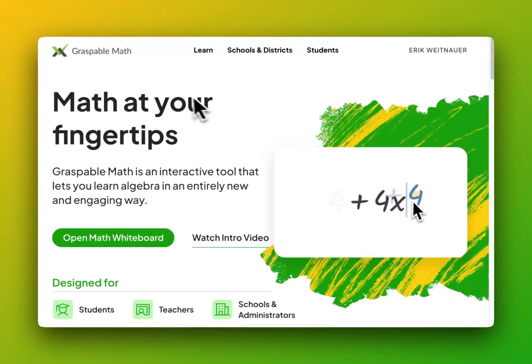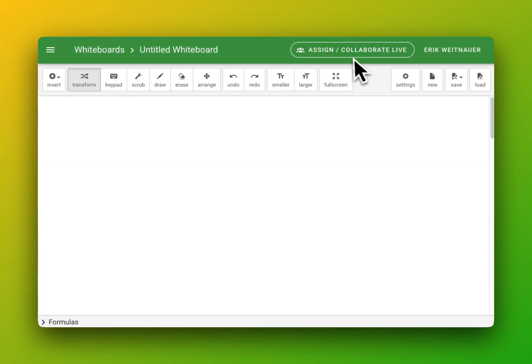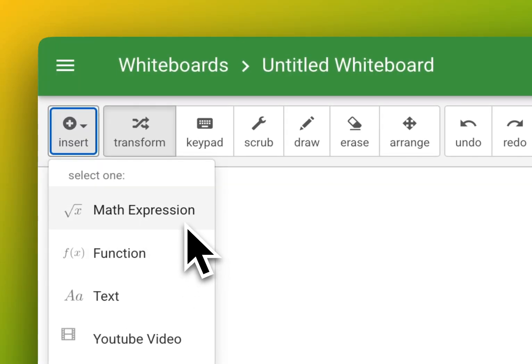To get there, we can go to our homepage and click here on Open Math Whiteboard, or you can just type math.new into your browser URL bar. Now let's look at the whiteboard. Once you arrive here, you can insert a math expression by going here on Insert and Math Expression.